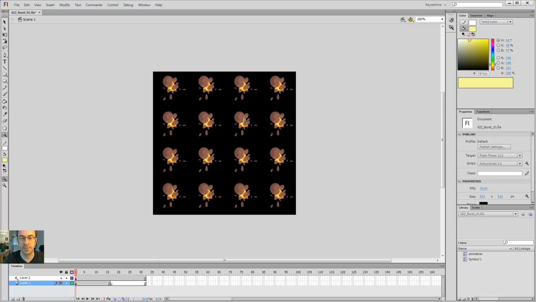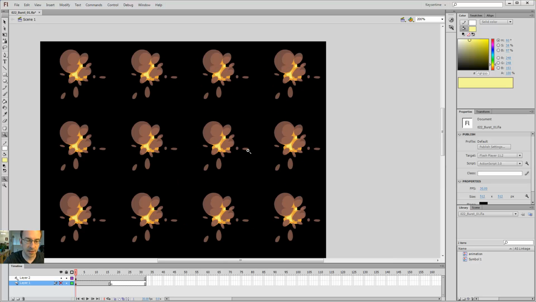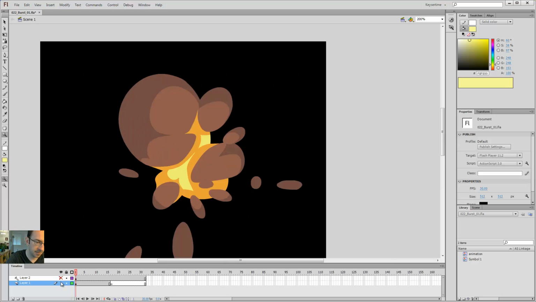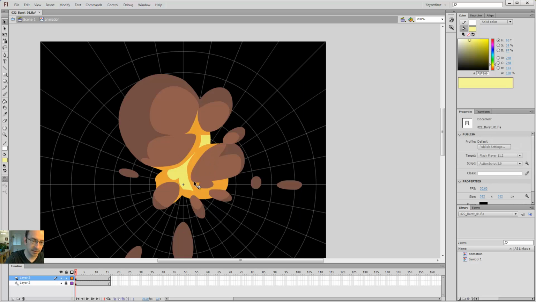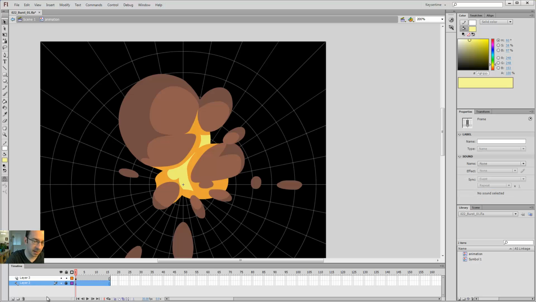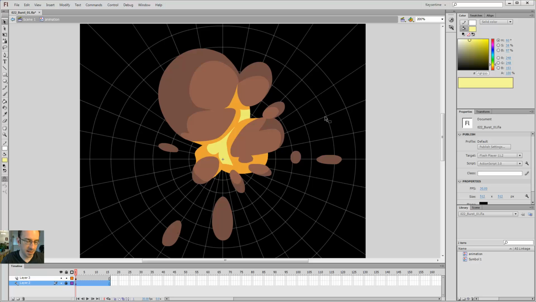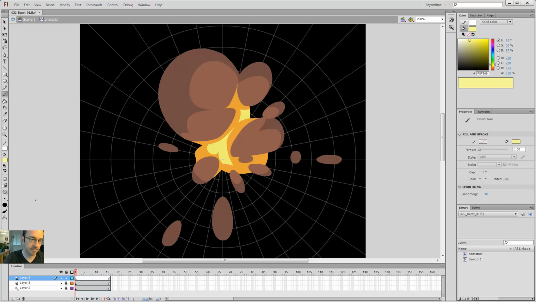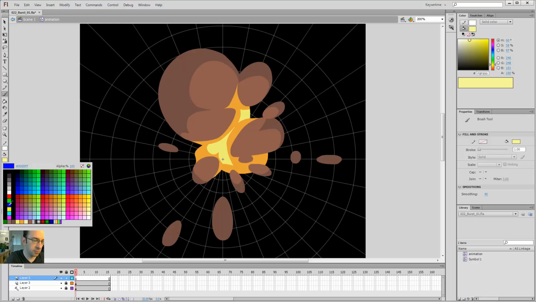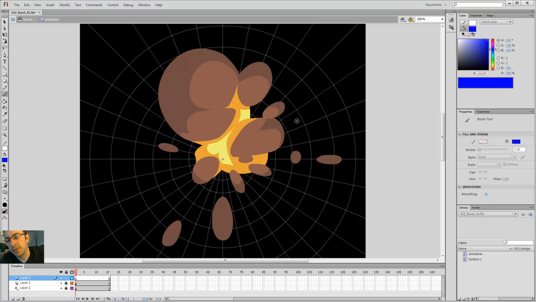Right now it's just one frame. And I'm going to go in on my animation layer and I'm going to double click so I'm inside of the symbol where I've got my guide layer set up behind the radial lines, and let's create a new layer over here. I'll select blue.